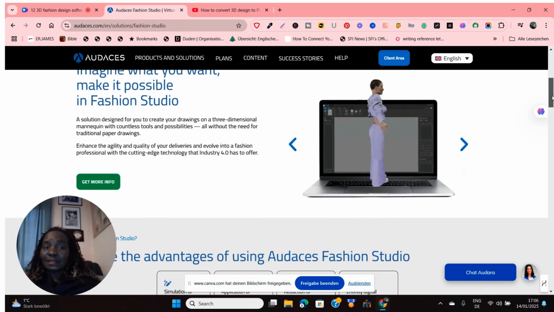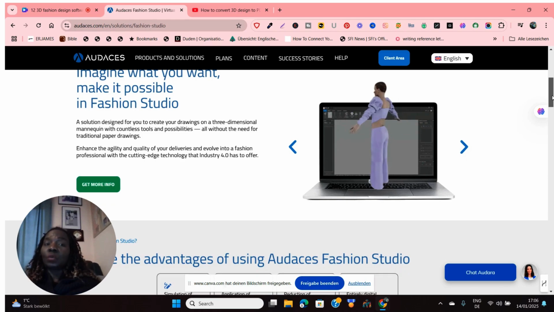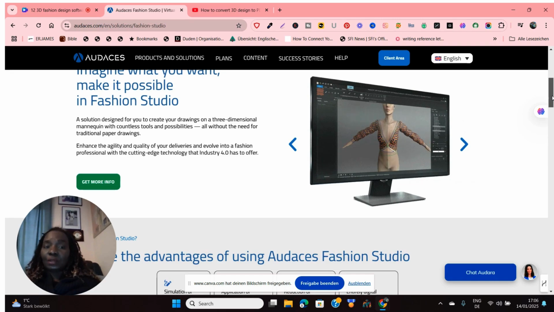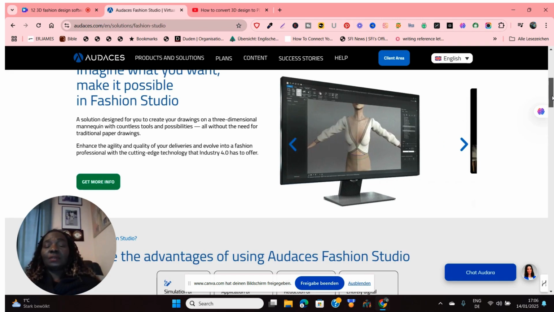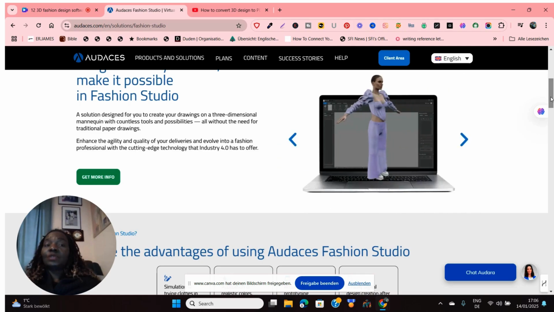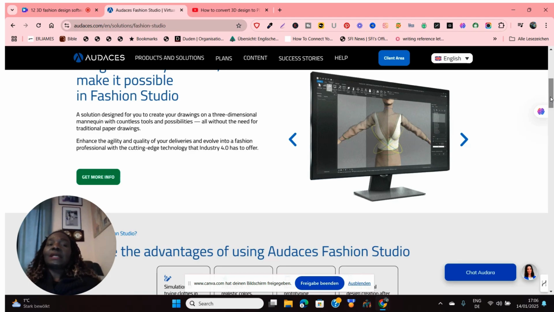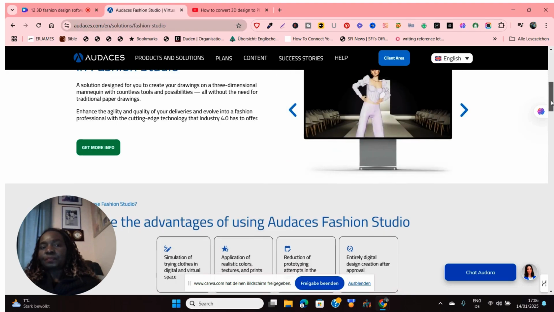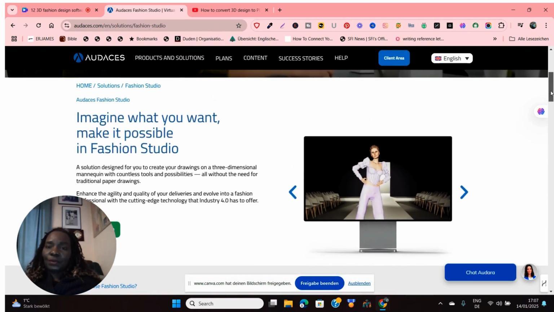If you want to learn how to design your styles in 3D and then get patterns that you can download and sew what you have designed on an elevator that is your size, you can even create your size, how to create your 3D elevator. You can upload it onto Audaces and then design on your body shape or on your customer's body shape. And you can get the patterns, download them, and sew what you have designed. That is Audaces for you.